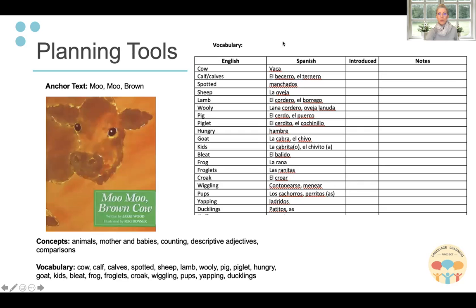So, planning tools. Oftentimes, it's wonderful to be able to take some notes and record the specific vocabulary that you're selecting. So, here you'll notice a chart. This could be a fillable form, it could be something that you're just keeping records of in a notebook, but it's some way of being able to record the text that you've selected, the concepts about the text. What are the big ideas? In this case, it's Moo Moo Brown Cow.